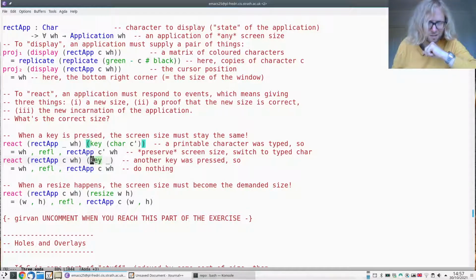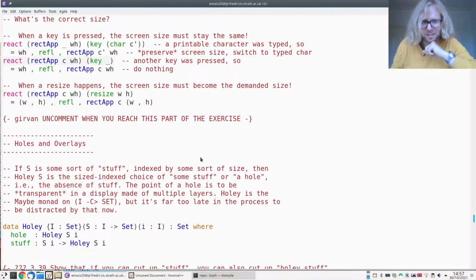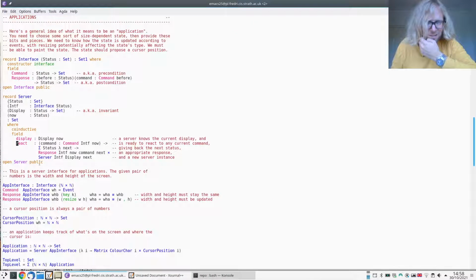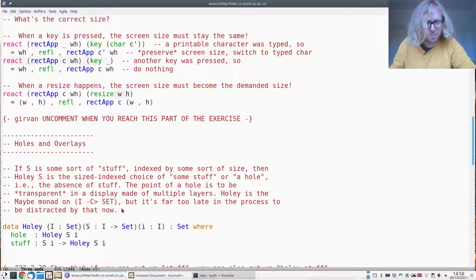So that's one kind of event. It could be a key press, or it could be a resize event, which is what happens if the user is changing the size of the window like this. In this case, what I'm doing is changing my width and height to be the new width and height. And I have to prove that, if you look at what react means, you have to give an appropriate response. An appropriate response for a resize event is a proof that the width and height really have been updated. So we get some static guarantees.